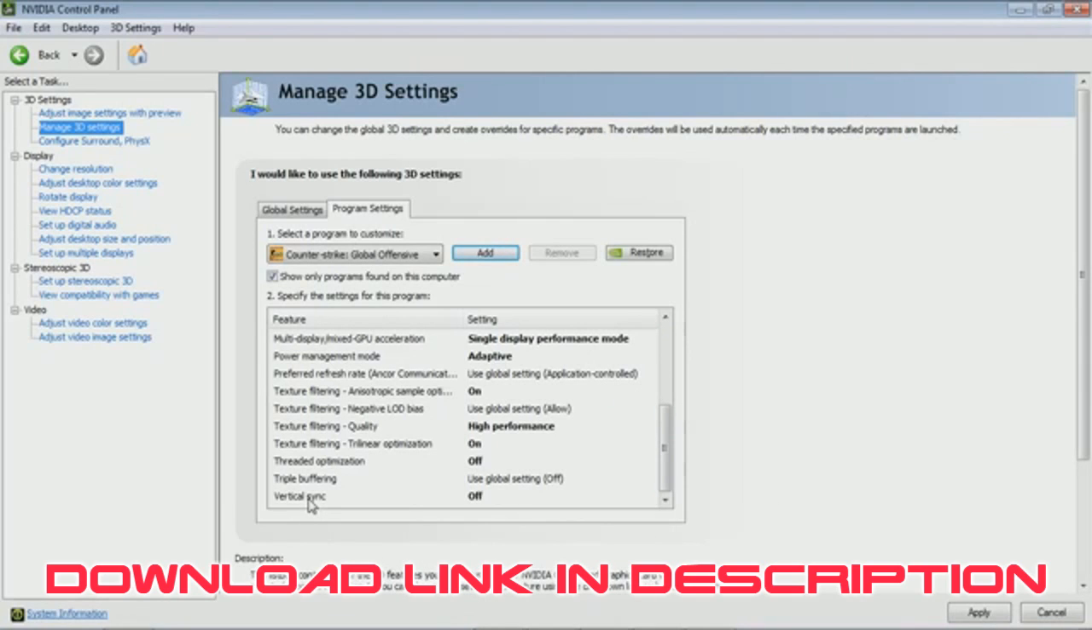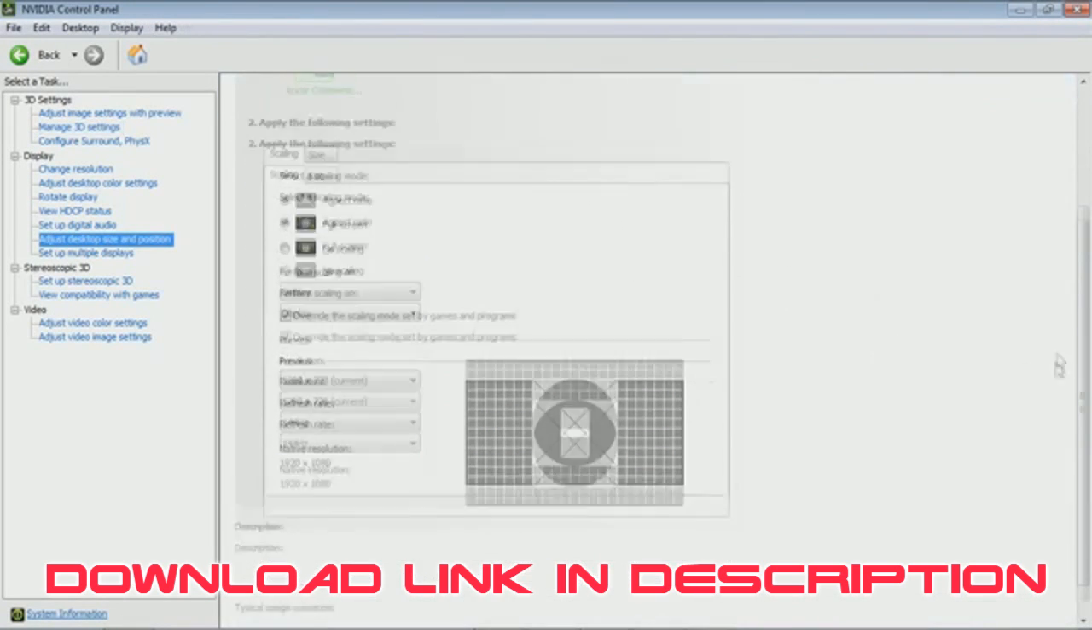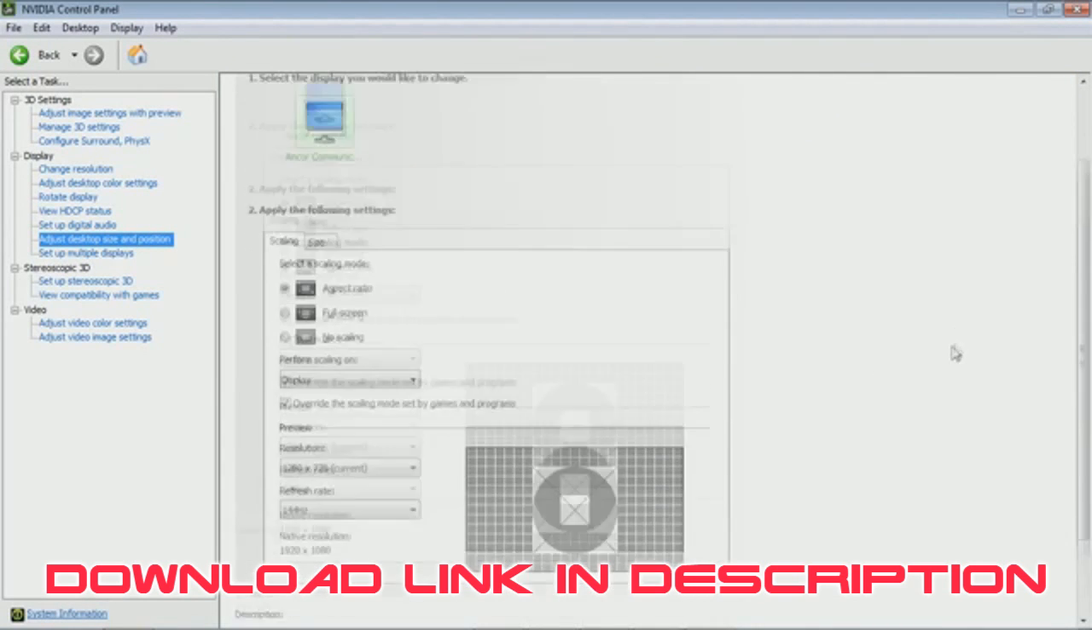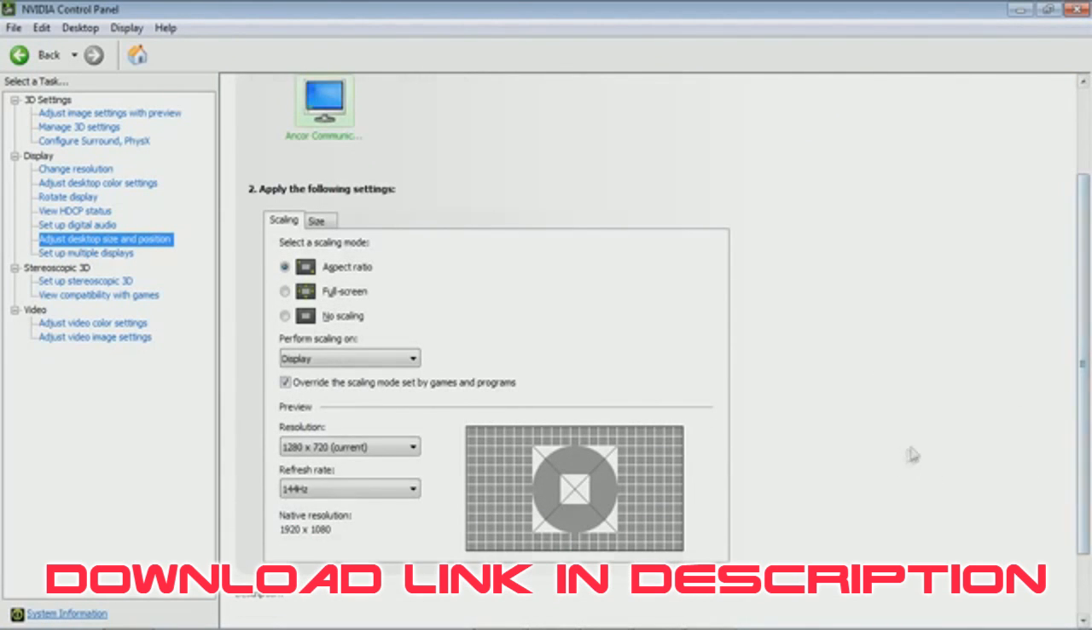Vertical sync: if you have a 60 Hz monitor or if you have a hard time getting 60 FPS, then make sure you turn vertical sync on. It will be very helpful, and if you have a 60 Hz monitor, it's pointless to get more than 60 frames. I'm going to go over this quickly. This took me a while last time I recorded, but the audio was terrible.